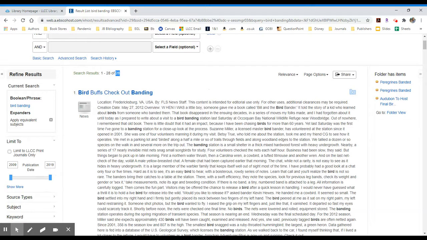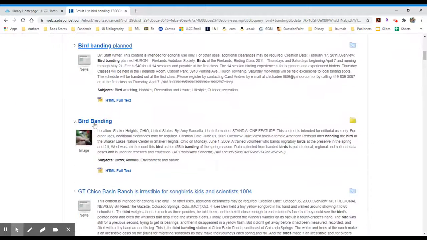I can narrow by date. In this case, it goes back to 2009 to 2019 for this particular topic. Those dates will vary depending on your topic. And in this case, the first result I have is a news item. You will have a mixture of some news articles and some of the images that we're looking for.